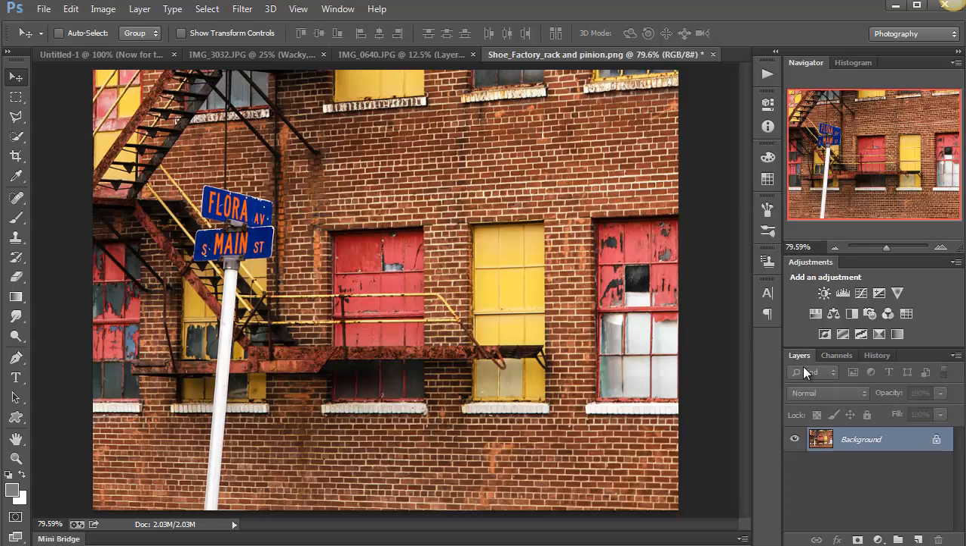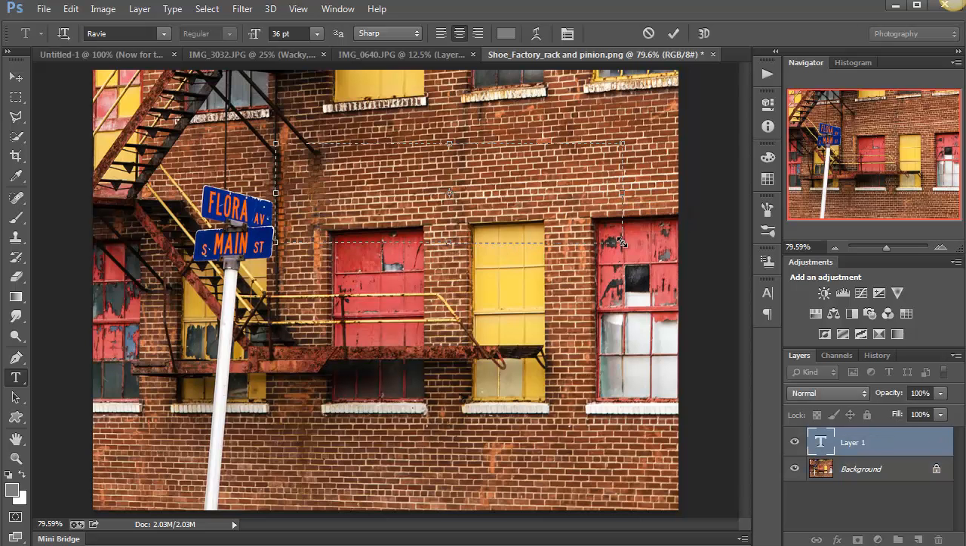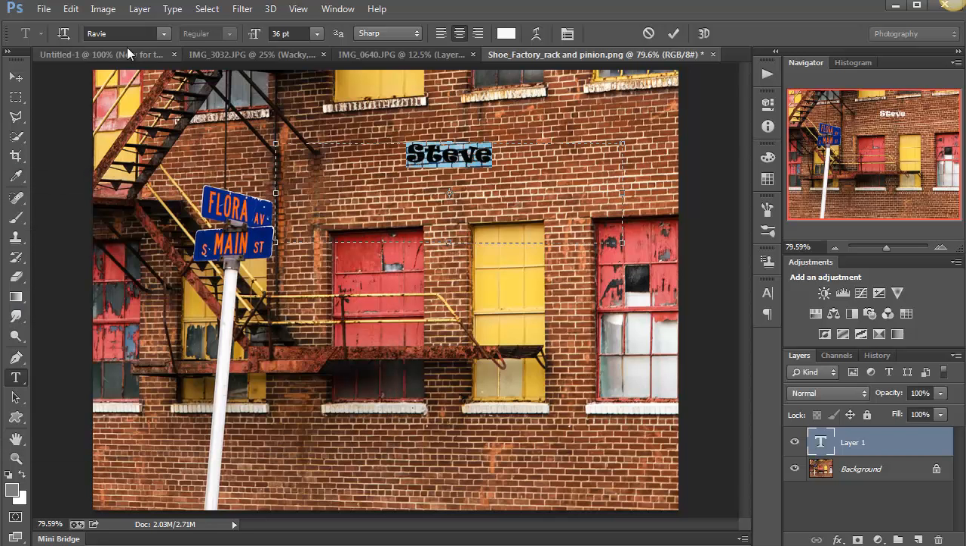Now we need to be back on the layers palette, and we need to create some text here. So I'm going to click on the type tool or just press the letter T, and I'm going to put my name in. You can put your name in, whatever you want to do. I'm just going to type in Steve, and I prefer right now just to work with white text so I can see it better. And I'm using Ravie, R-A-V-I-E. I don't really know how to pronounce it.